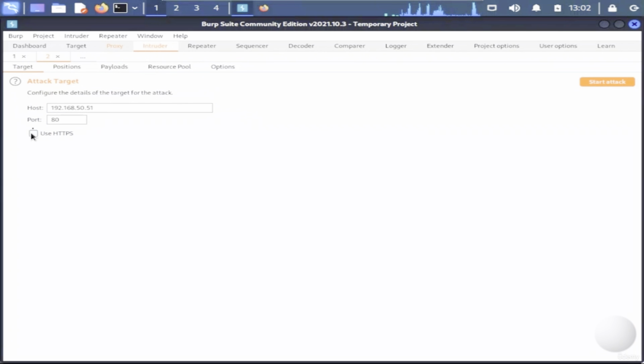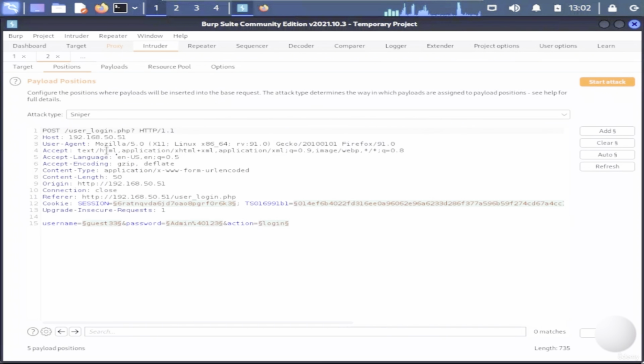This is our intruder here. The first thing it tells you is that your target is this host and port 80. Okay, that's good. Go to positions. Positions is simply telling you what the main components are that you need to apply your text file on. I have some passwords, right? So I need to try these passwords inside a text file on this field. Password equal admin. This is the field that I want to try my text file on.